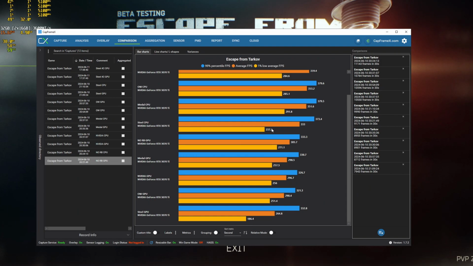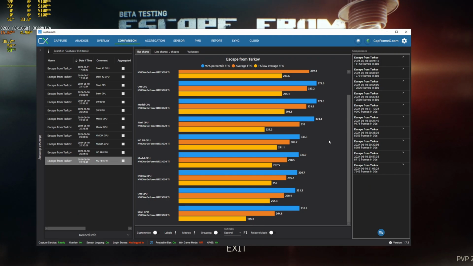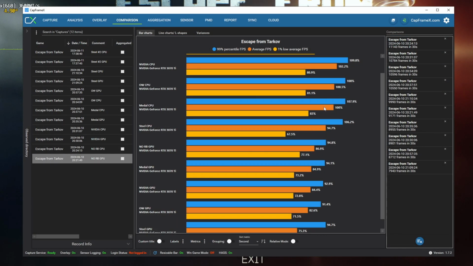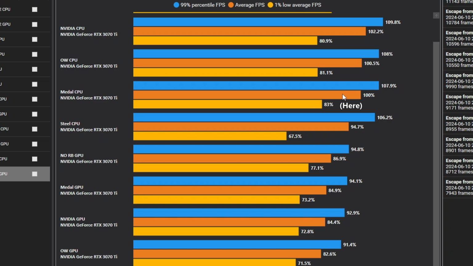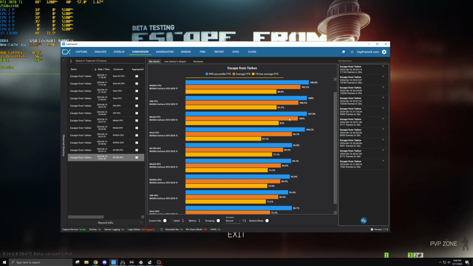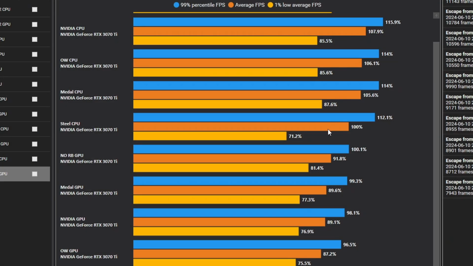Their 1% lows were consistently absolutely atrocious in comparison to the average frame rate. For example, you can look here, and I'll hover over the Medal CPU benchmark as an example. Medal is at 83% for the 1% lows, meaning that 1% of the time, the frame rate is 83% of the average. Basically, the lower the 1% low average FPS is, the more stuttery and less smooth the gameplay is going to feel. That's represented in this number down here. You can see for SteelSeries CPU benchmarks, the 1% lows were 70% or 71% of the average, meaning that gameplay is probably going to feel a bit less smooth when you're using SteelSeries.